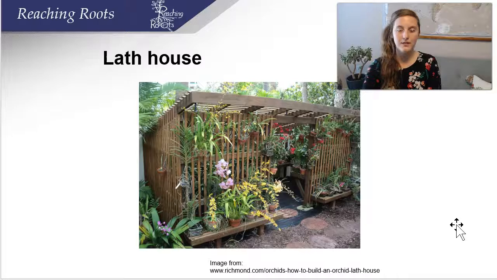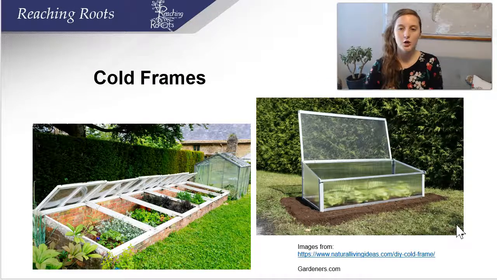A lath house is kind of like a shade house, but it's constructed with wood. The same idea as reducing the amount of light and shading those plants, providing a growing structure for plants that require less light. Basically artificial shade. Cold frames are like mini greenhouses that are used to extend the growing season. So these are awesome for starting fruits and vegetables early on in the year when it's still too cold to have your seeds out there.